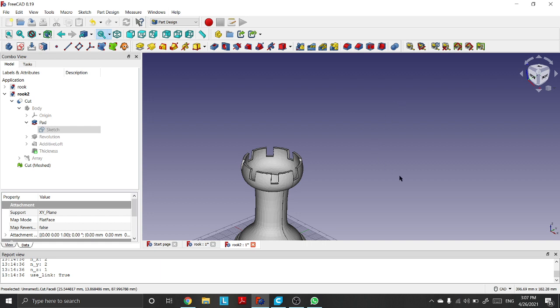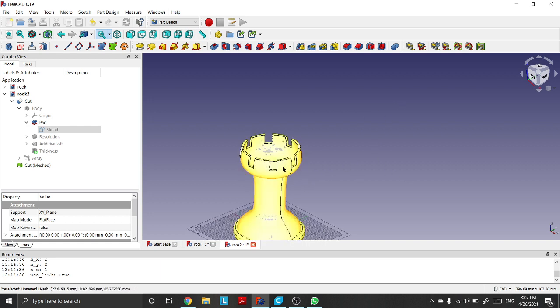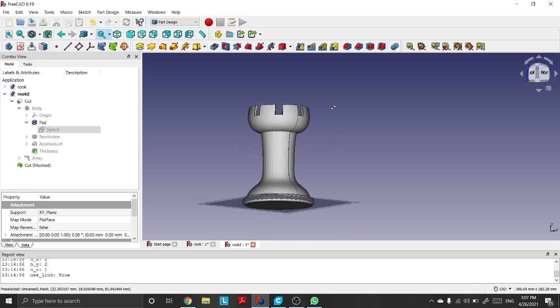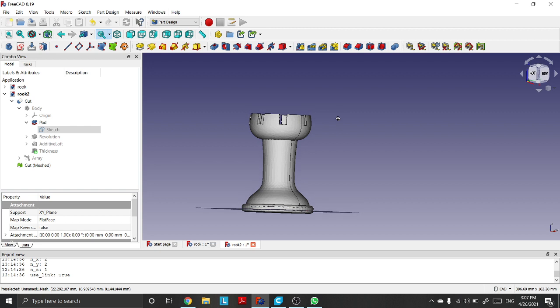When we use Boolean part operation, the object which is selected second gets subtracted from the first object. So in this case, my first object was this whole body, and after that I selected the second object, which was this array of cuboids, and when I used the Boolean operation, I got these nice looking cuts here. And so this completes my formation of a rook, which is a chess piece used in the game of chess.